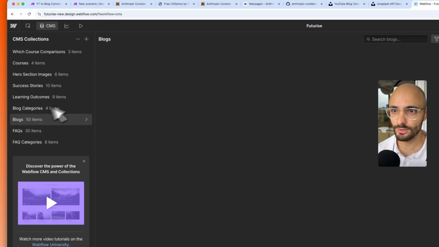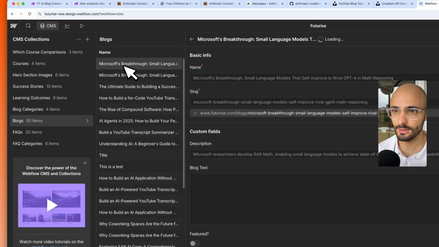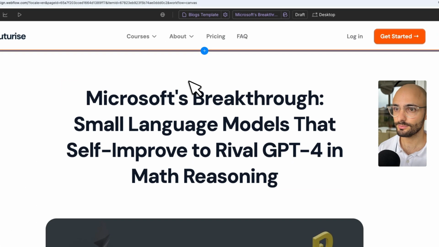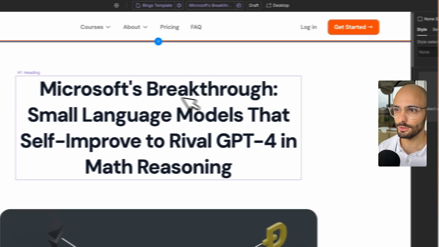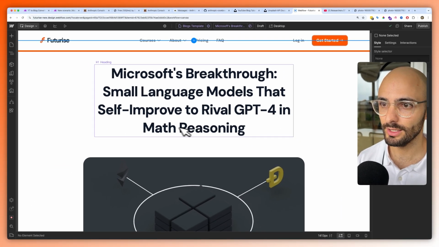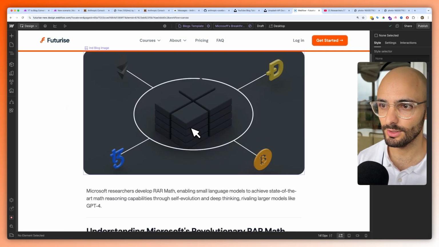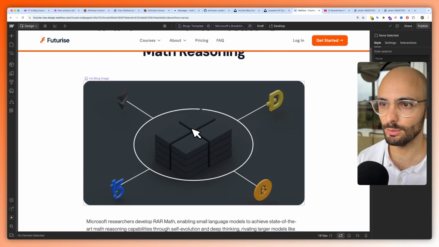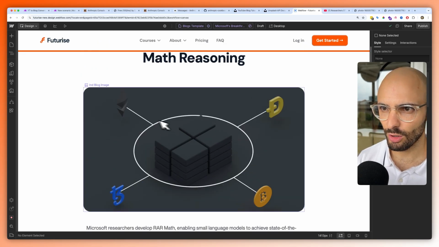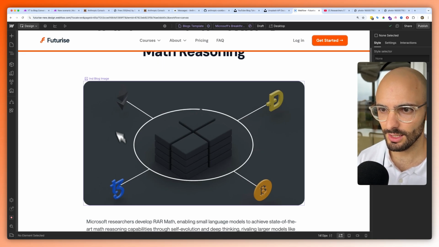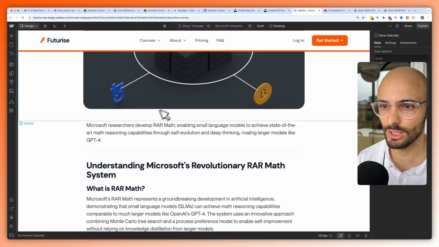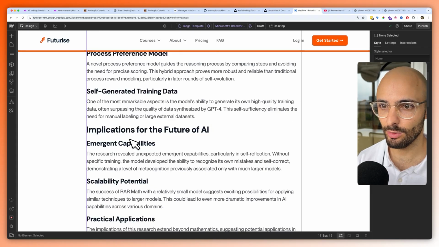Come to blogs. There it is. Let's view this. Microsoft's breakthrough small language models that self-improve to rival GPT-4 in math reasoning. All right, so it's got this one focus a bit more on the math part of it. It's got this blockchain kind of image, which doesn't really make sense, so that might be something that needs to be changed. And then there is our blog post.